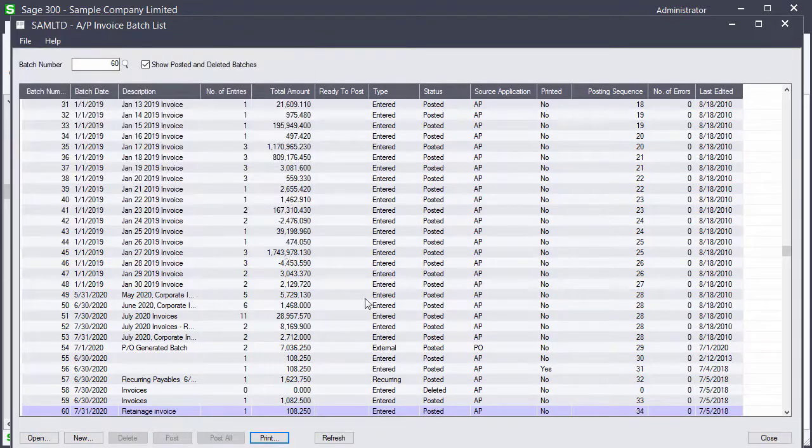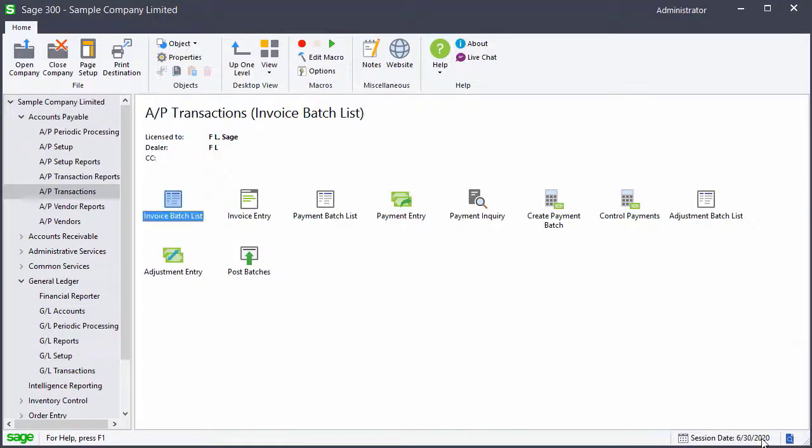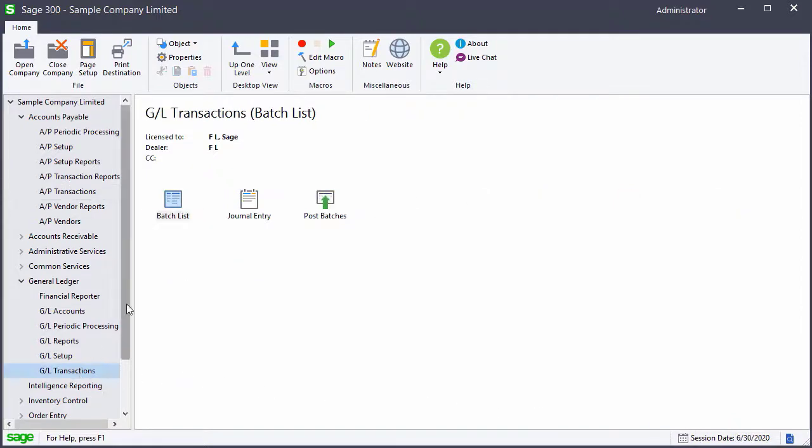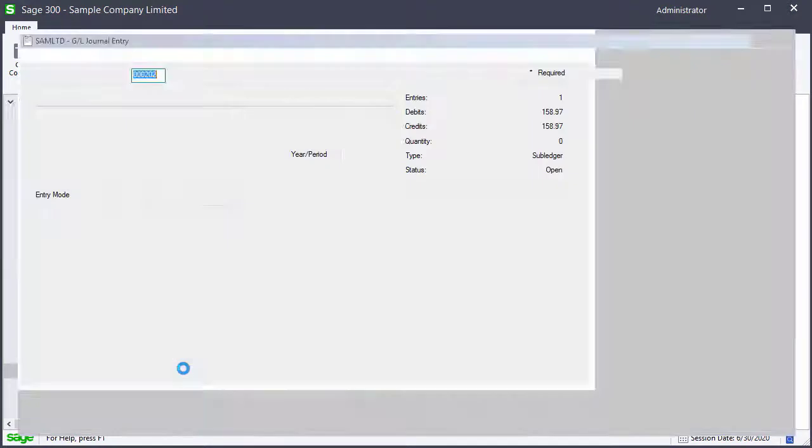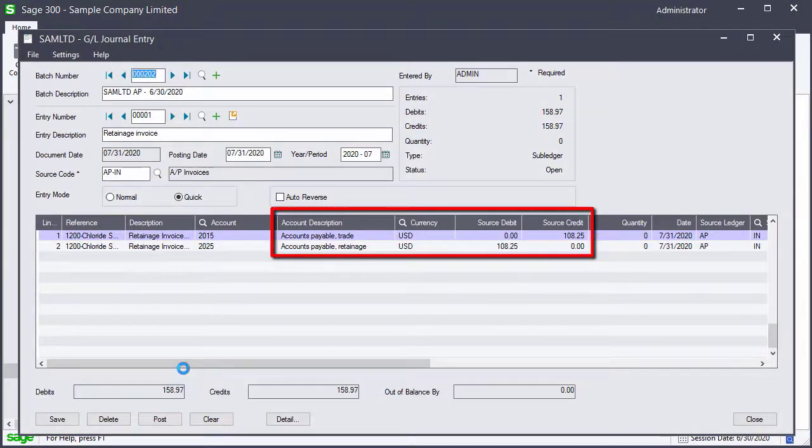The transaction has been posted and the journal entries were created in the general ledger. We go back to the batch list in the general ledger to see the entries. We open the batch, and we can see a debit was made to the retainage control account and a credit was made to the payable control account.